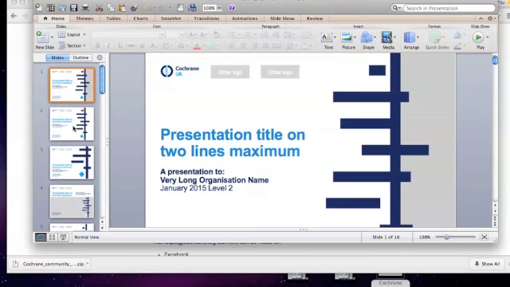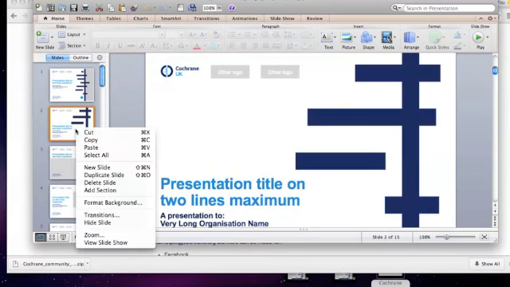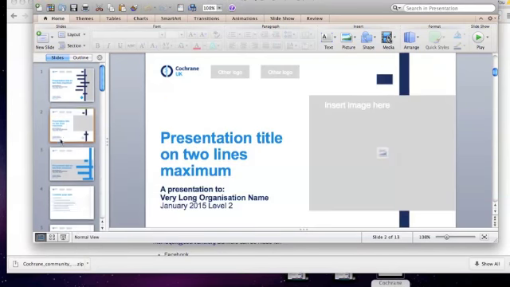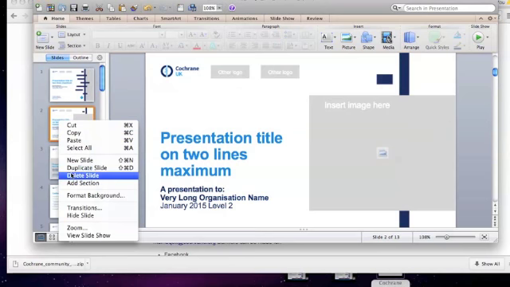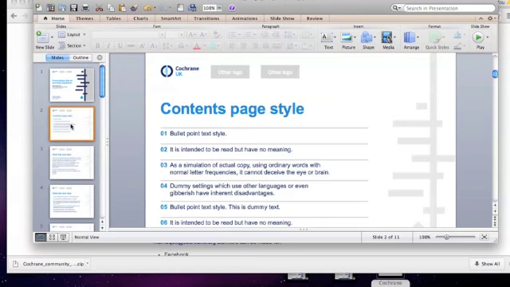Once you've decided which title page to go with, you don't want to keep the rest of the title pages. Simply delete them. To do that, you click on the slide, right-click, and click Delete Slide. And you do that for the rest of the title pages. Now, make sure you don't delete these slides because they now are PowerPoint slides.